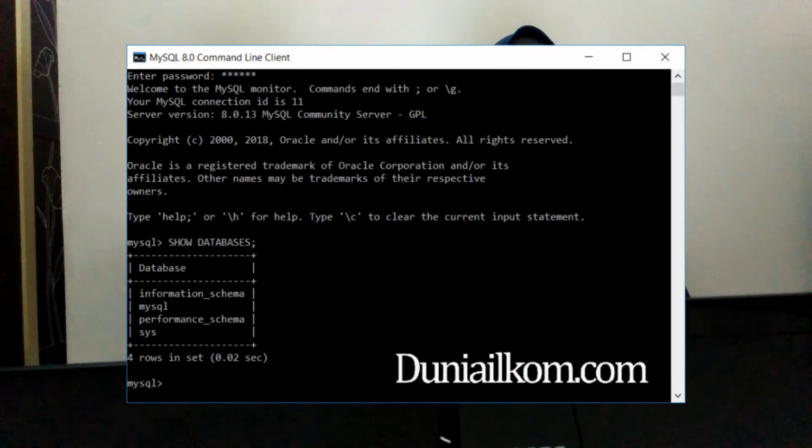To test a MySQL command, type the show databases command, then press enter. MySQL installation process is complete and ready to use.